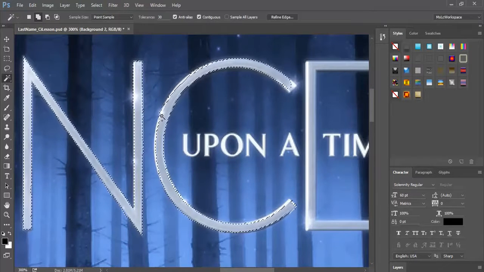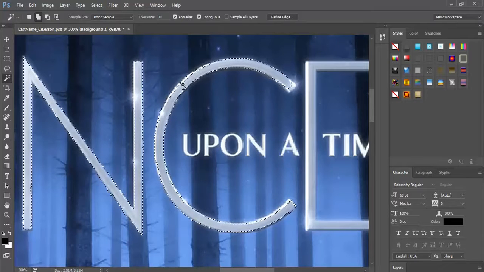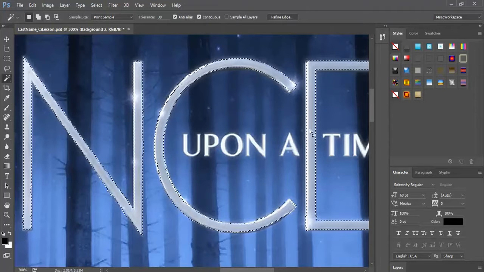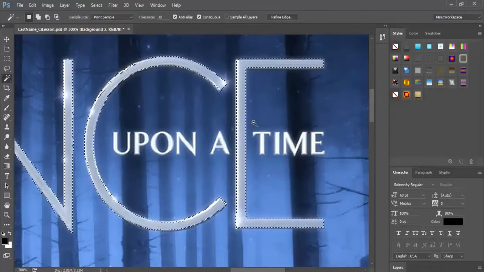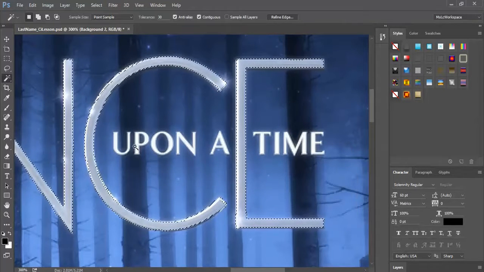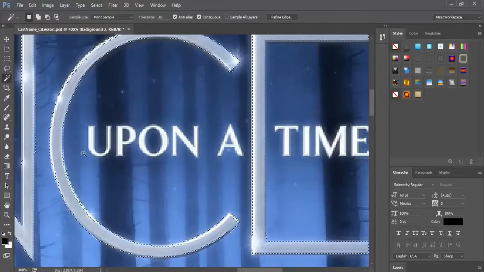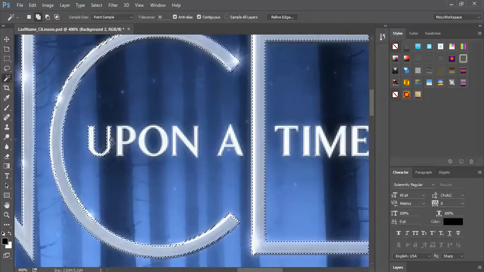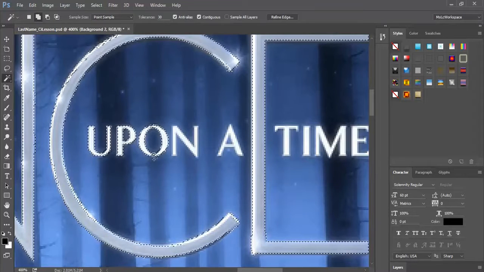Now you don't have to get the letters perfect, but you want to get as much of them as you can. Okay, so I'm just holding down Shift and going and clicking. Here we go. I'm getting all these little extra areas. And now I'm going to go get the E. Remember, it doesn't have to be perfect, but you want to get as much as you can. So now I'm going to zoom in a little bit more, and I'm going to come in and start getting the Upon a Time. Oh, missed some of the O there. There we go.